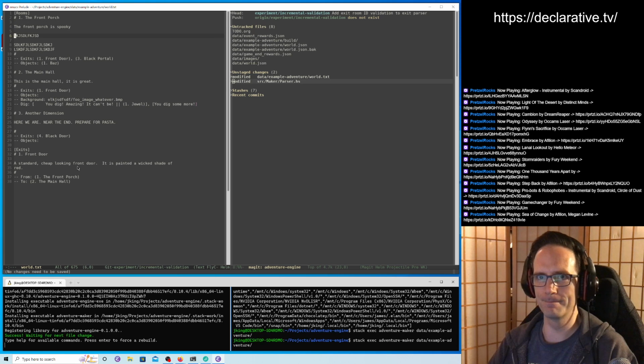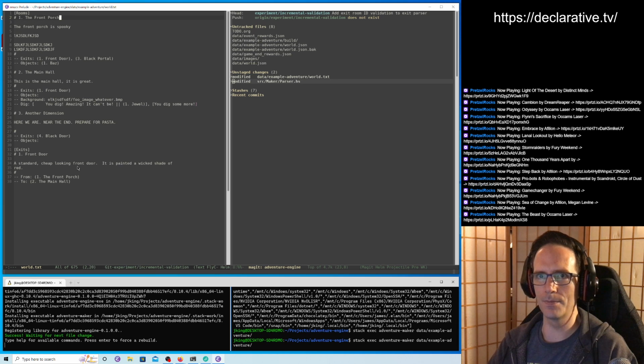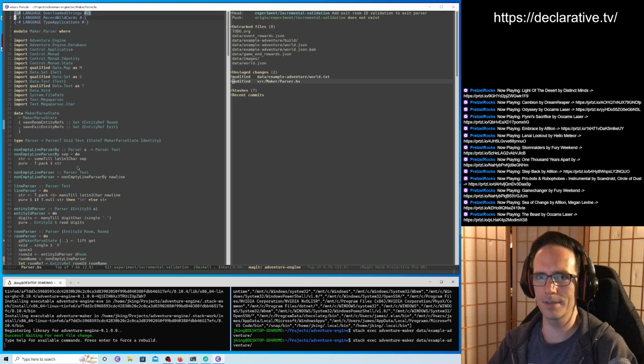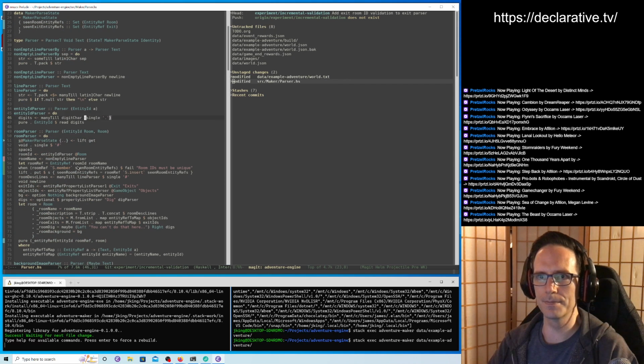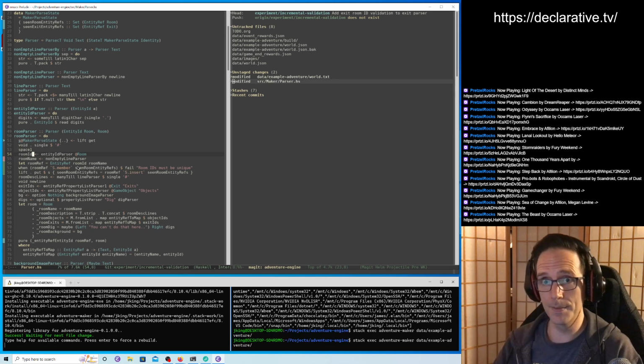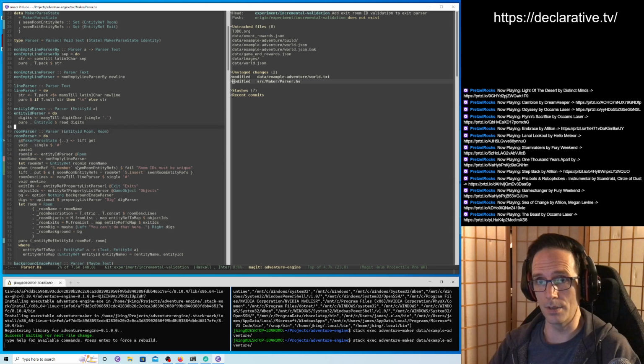Interesting. Why? Why? One, the front porch should be there. Let's look at the code in the parser. Okay, so when we get the room ID, we take the digits up until the dot, consuming the dot, and we return the digits read.